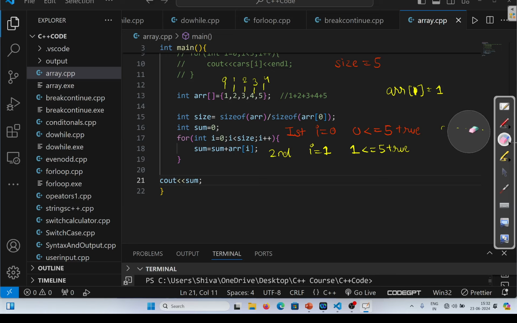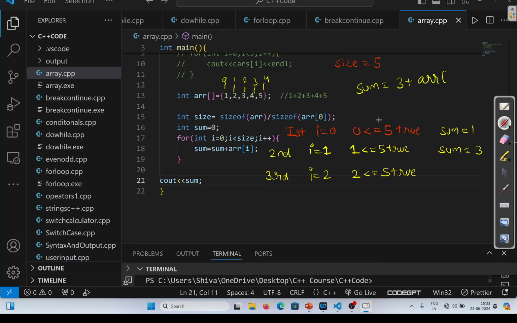So let me erase this. In the first iteration sum was 1. In the second iteration the sum will become 3. Coming to the third iteration, the value of i will become 2, because the value of i has increased. Again it will check the value of i, that means 2 is less than or equal to 5. Obviously true, and sum will be calculated this way. This time the sum is initially storing 3. Now the element at the ith index, that means arr at the second index, is 3. So 3 plus 3 equal to 6. The sum will become 6.